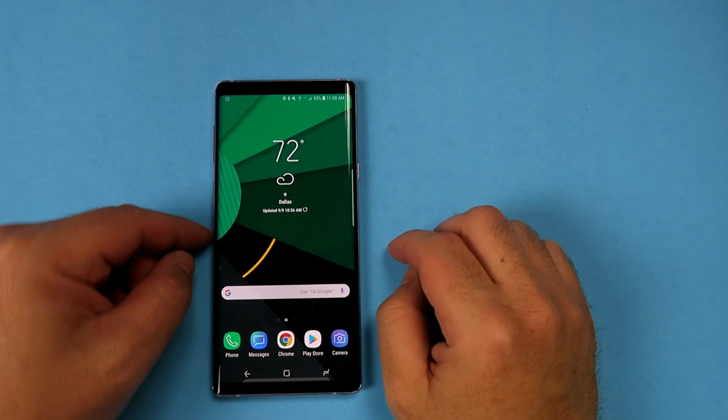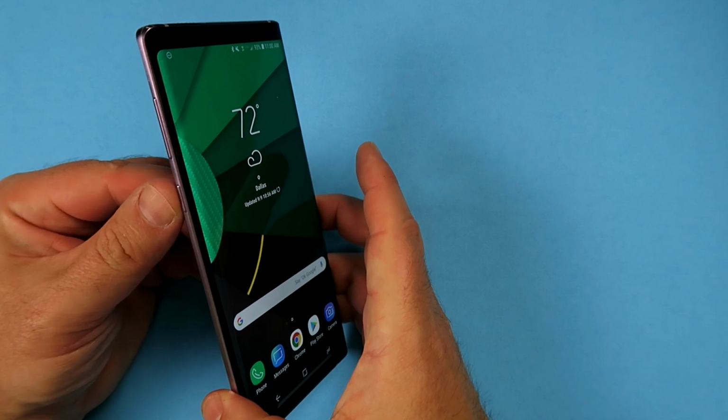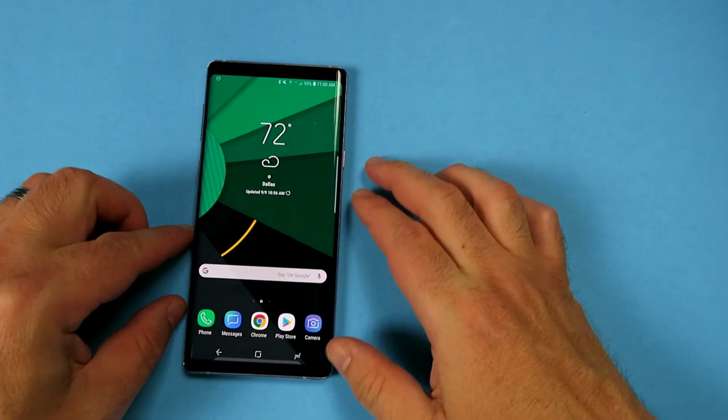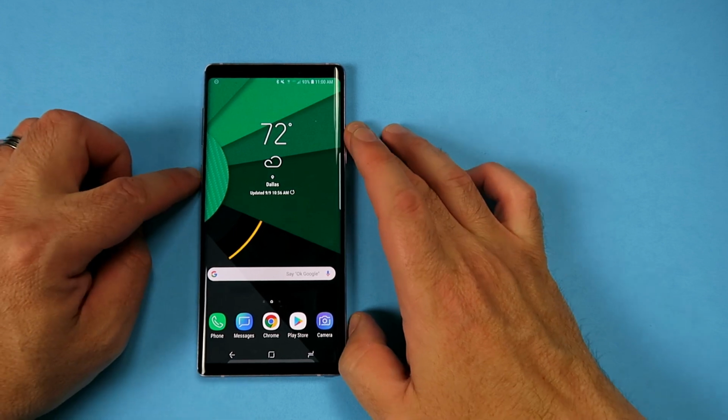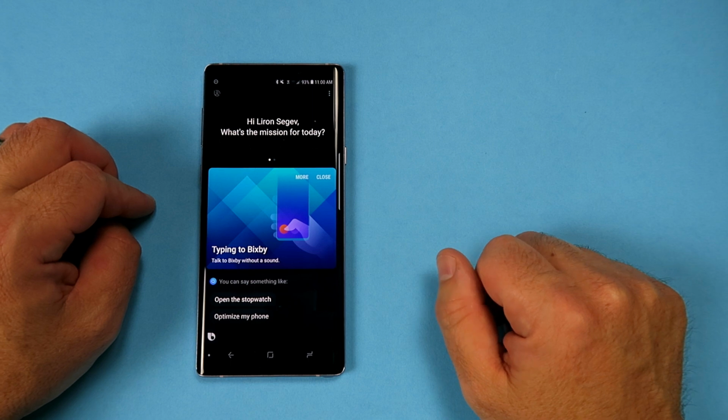So what we want to focus on is the Bixby Voice Assistant. It's got a dedicated launch button, which is this button on here below your volume button. Now you cannot remap this button at this stage. So the only thing you can do is when you press it, it will fire up your Bixby home screen.